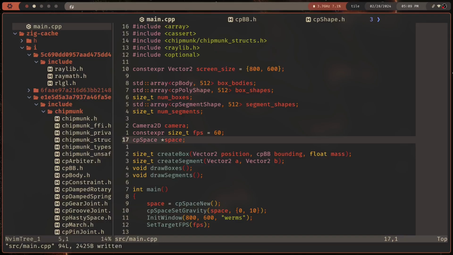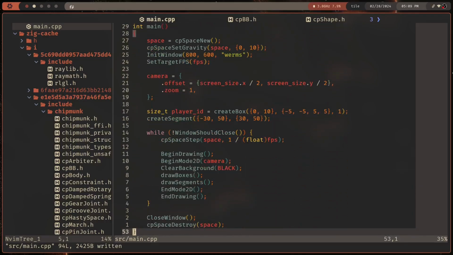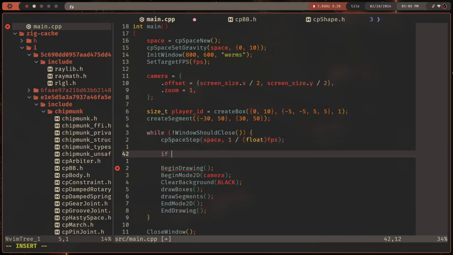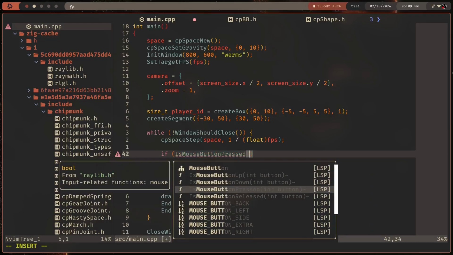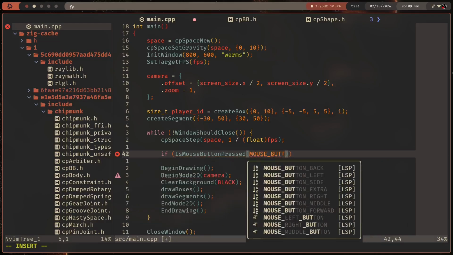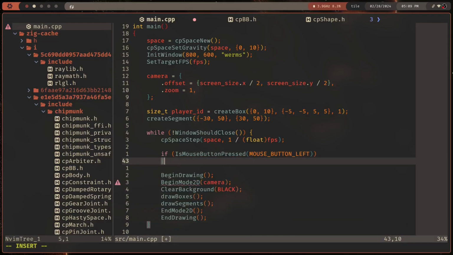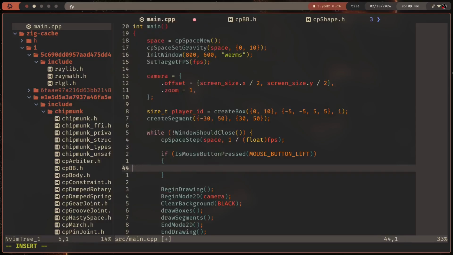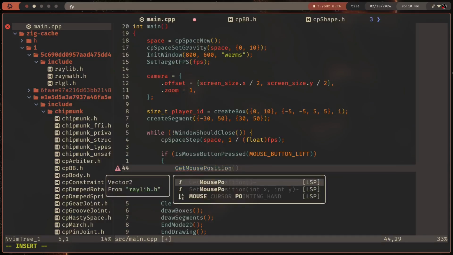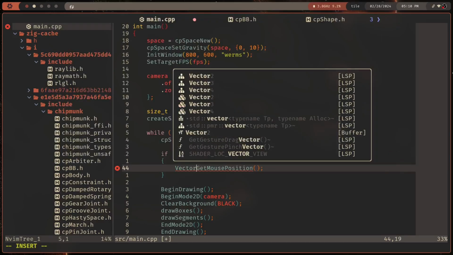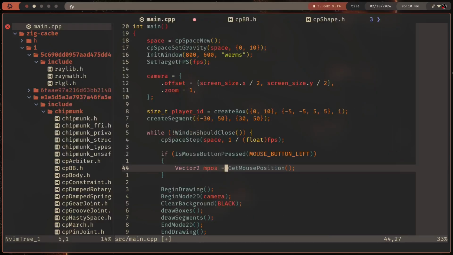I want to get a line drawing from... Really what I want to do is exert a force if the player... So we'll just do like if mouse button... Is mouse button pressed? Mouse button left. Then we want to go to like, what's this? Mouse position, get mouse position, returns a vector 2. Mouse position is that.